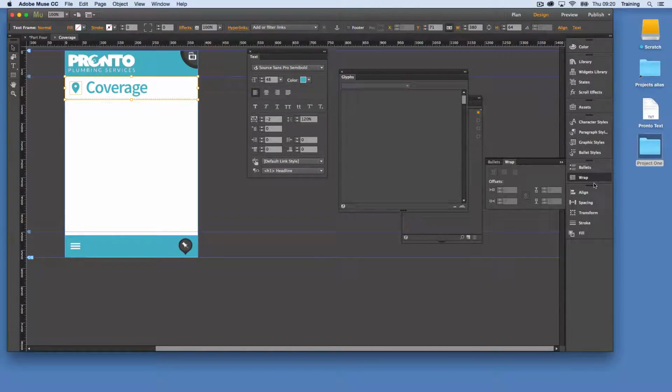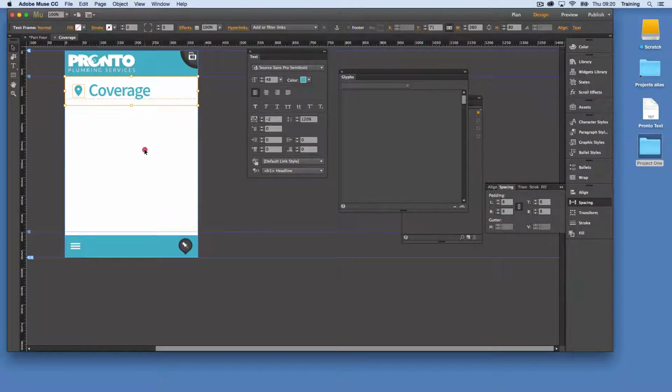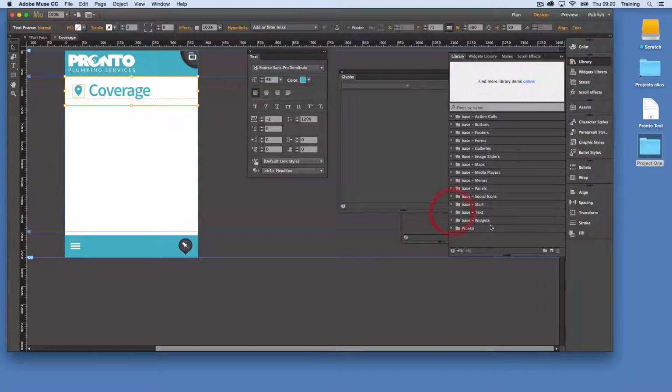I want a bit more spacing there, so I'm going to go to my spacing tool now. I'm going to start dialing up some space. There we go. Yeah, I'm happy with that. So that will be our title that we'll use on each of the pages. So go to your library now, and in our Pronto library set, we'll select that and we'll add it to our library. Page title. So now, whenever we want to add a page title, of course, we can just drag that into place.